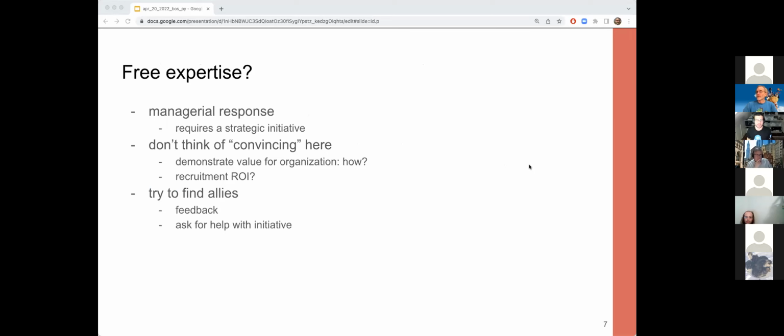On the free expertise topic, maybe one of your managers is concerned that this is free expertise the company is giving away. This is where you have to be slightly strategic. And I would first encourage you to not think about this as a convince-your-manager exercise. You should really attempt to demonstrate the value of the open sourcing endeavor using terminology that denotes value for your organization specifically. How does this exercise help the organization?